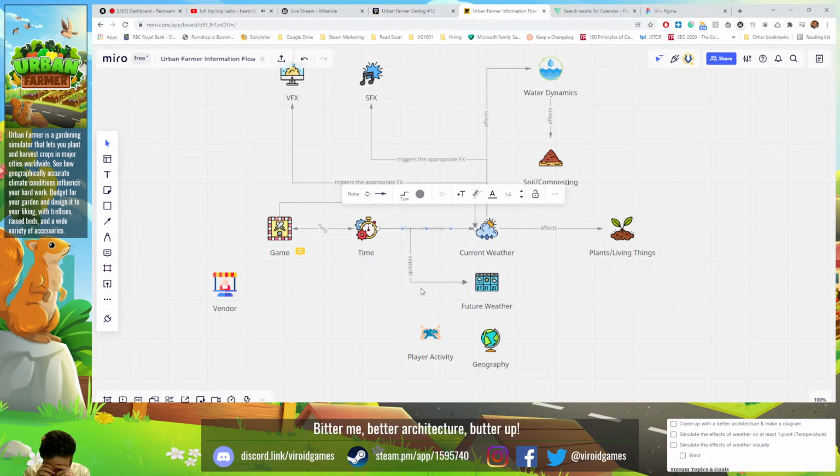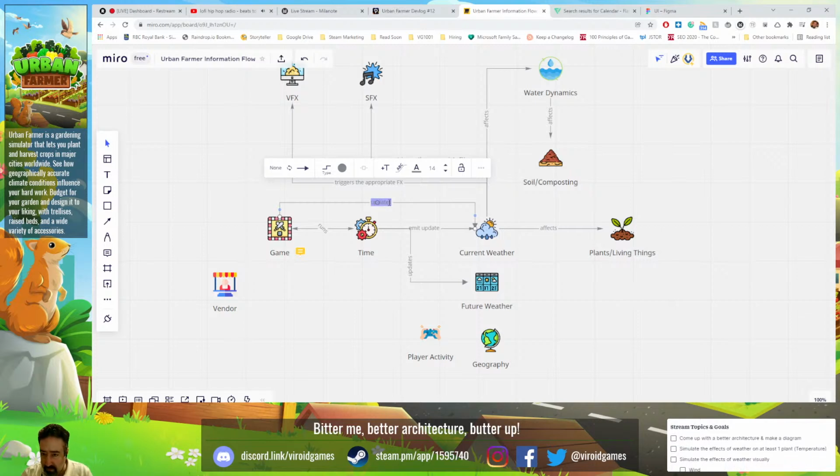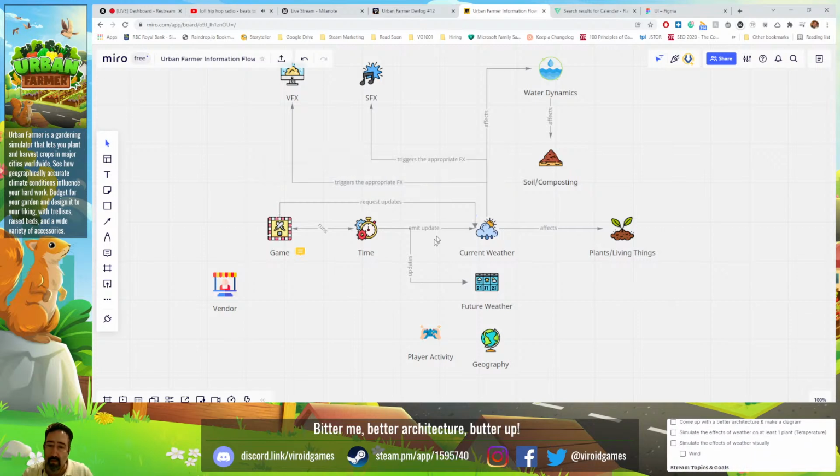More like, I'm going to call it emit update, and this is my own way of understanding that there is going to be a timer, and this system is registering itself. There's an event listener, and current weather is basically saying, well, when time is past a second or whatever, I need to be pulling data. So this is actually request, and the direction of this is wrong.